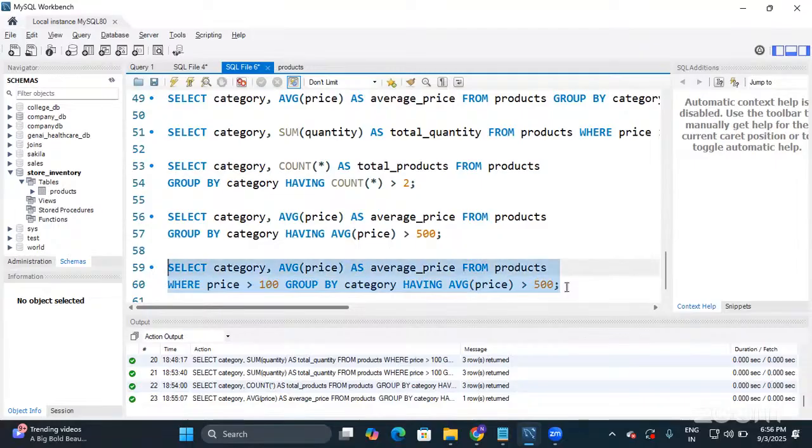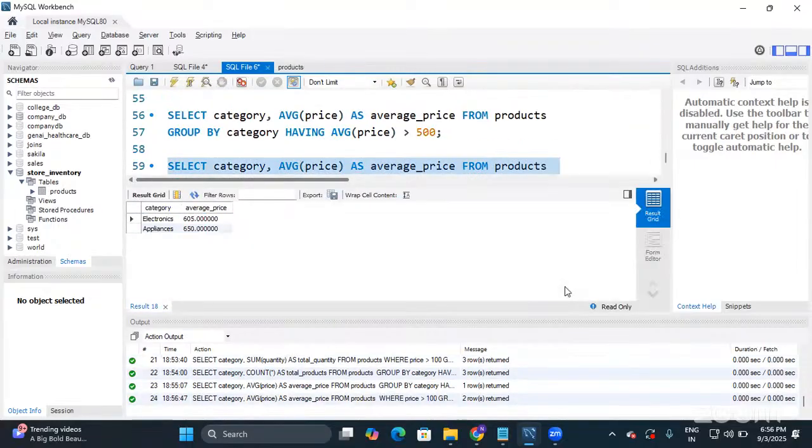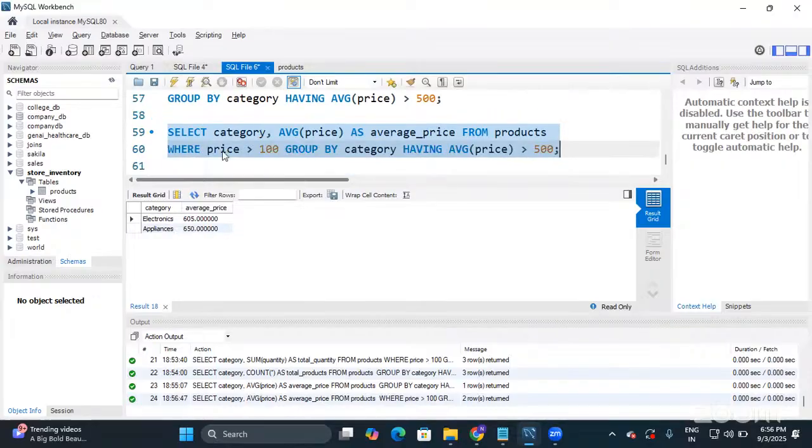Let's see. Oh, I see two categories, appliances and electronics. Why? Because of the first where clause, which is actually filtering the records based on this condition, price greater than 100.